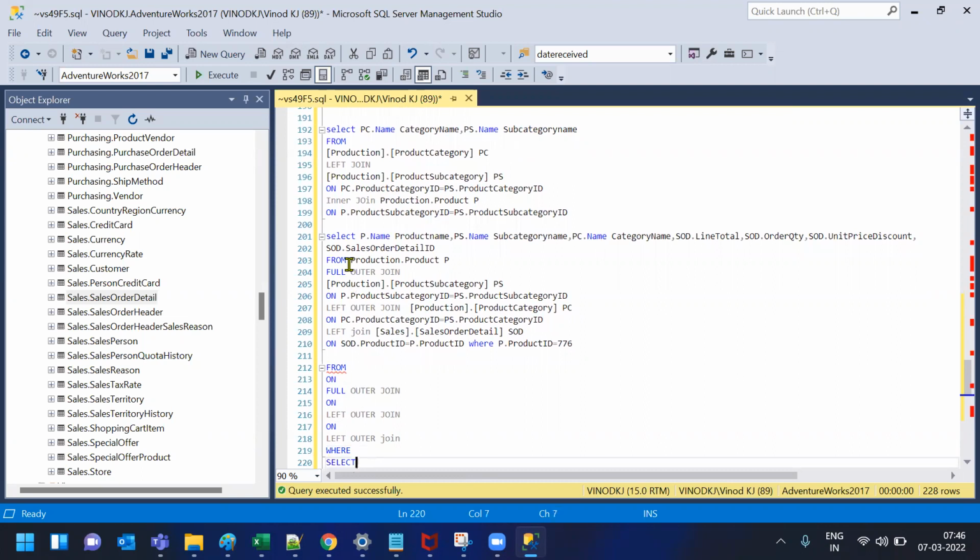So without joining and getting the data, it cannot directly go to filter. First joining will happen. Everything will come in from all the tables. Then it will filter the data. Clear? Okay, that's how it works.